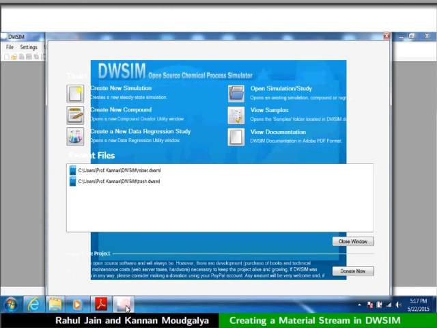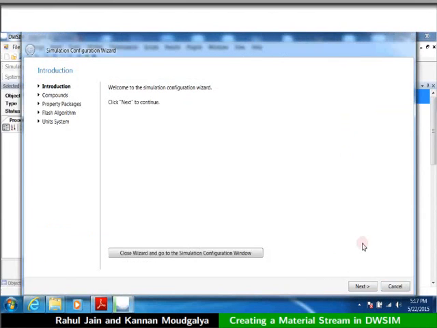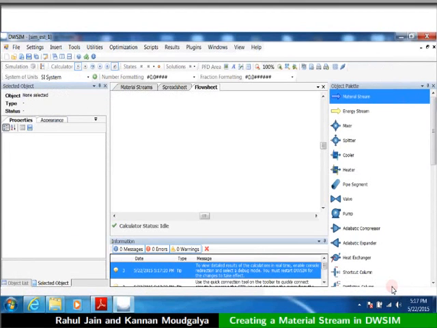When DWSIM is opened, you see a startup window such as this. Click on Create New Simulation. If a simulation wizard appears, cancel it. On the top left, locate a field called Simulation. Hover the mouse over the puzzle-like button next to it. You can see that it is known as Configure Simulation. Press this button.